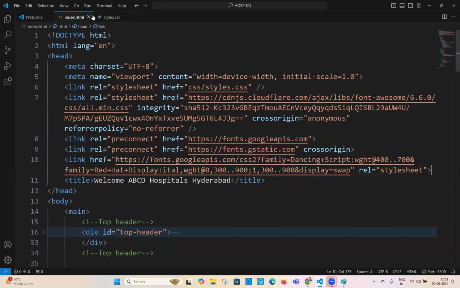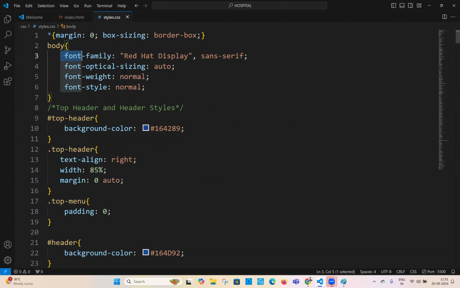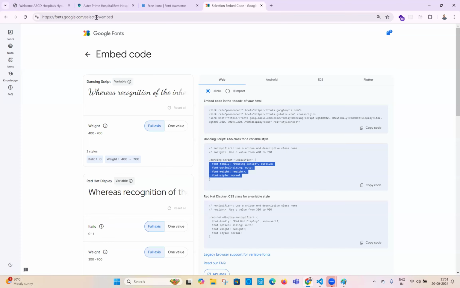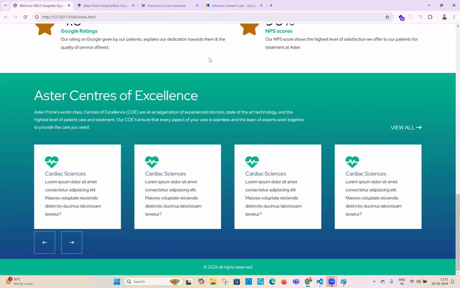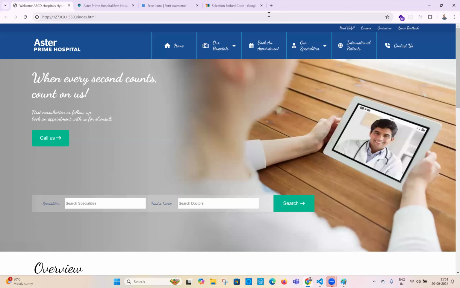Let me keep this inside my body. I'm going to go to the CSS file. Inside this, I'm going to keep this, and font weight normal only. I don't want anything else. Now cursive, dancing script. Is Dancing Script applied? Applied. Can you see this?